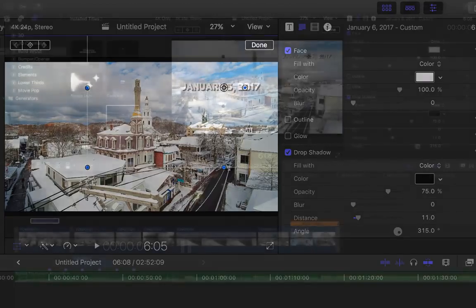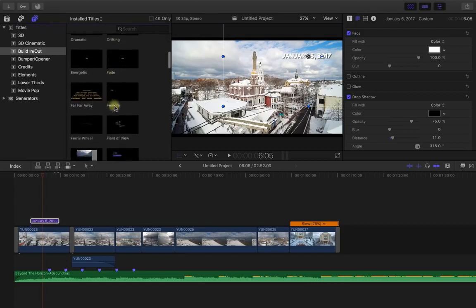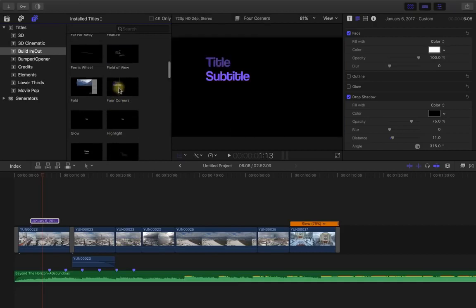Okay, just like that. Now the other way that you can add text is you can also add it over either a black background or whatever other layer that you want. So I want to show you how to do that too. To do that, let's do something a little bit more interesting. Not really interesting, just a little different. Let's use this four corners one here, okay?